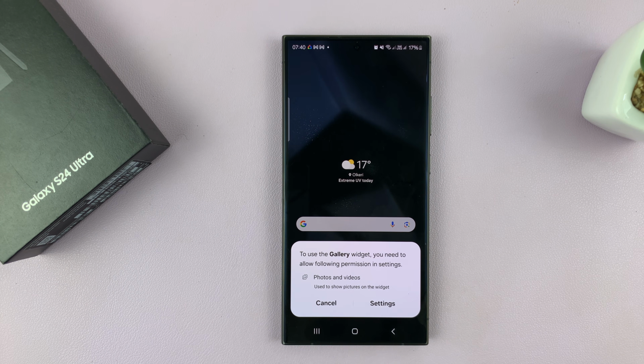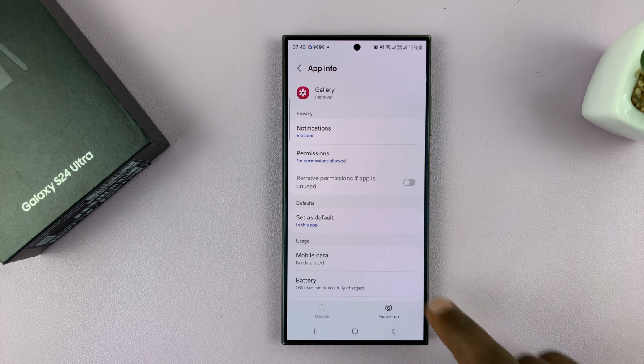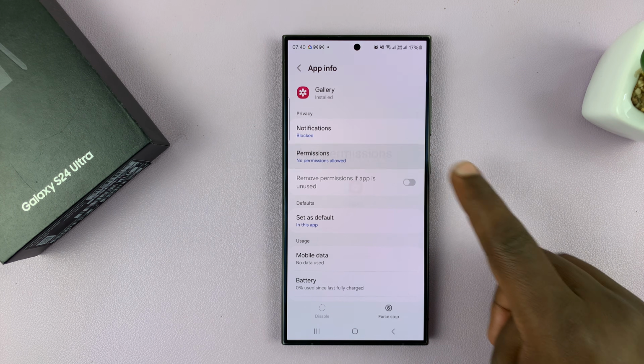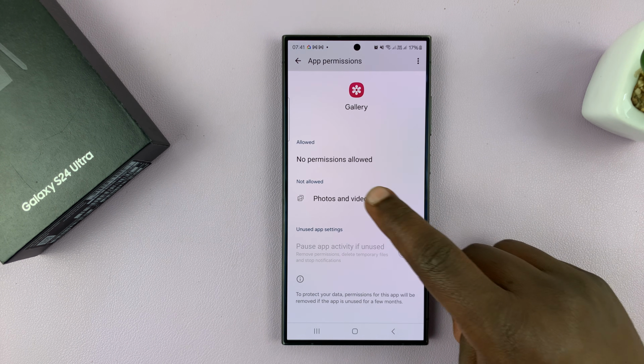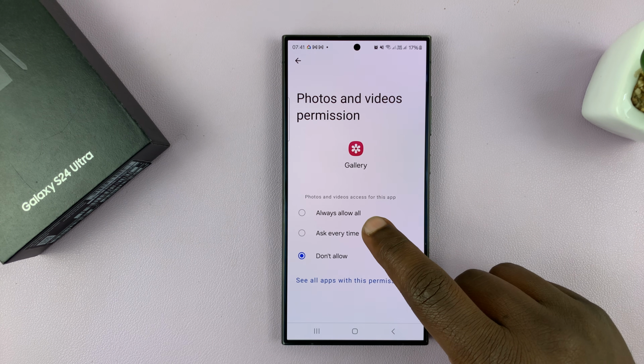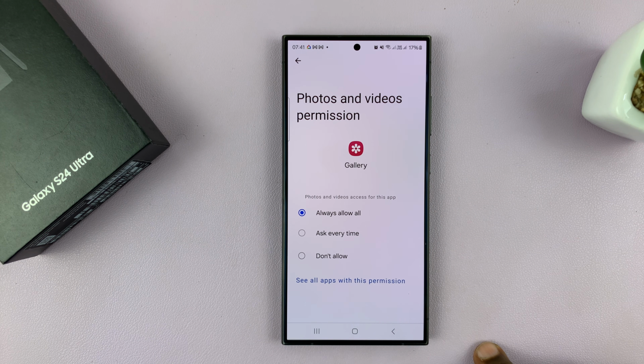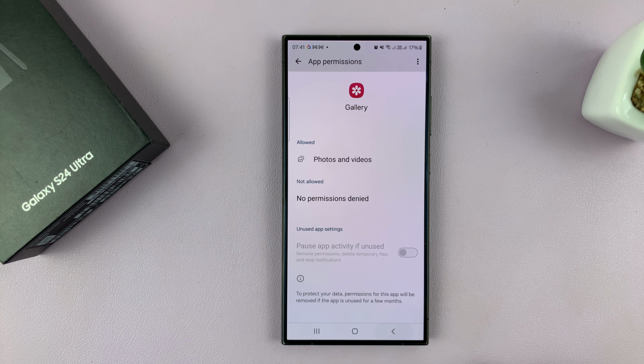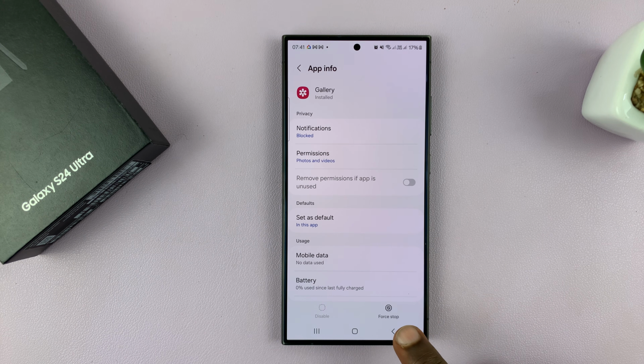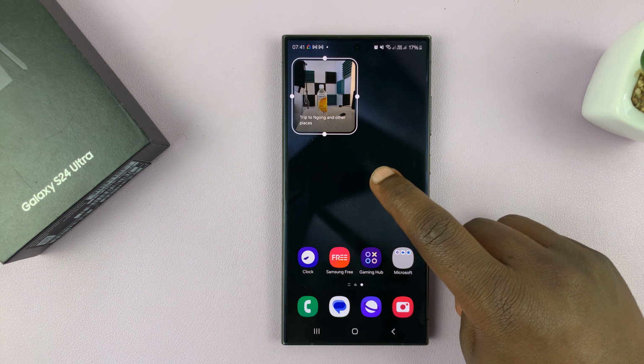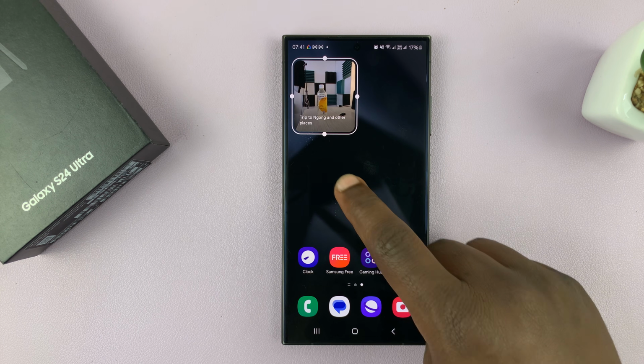So access to photos and videos, which you have to allow. So let's go there and go to permissions, photos and gallery, tap on that, and then always allow all. Okay, so select that. Then you can go back now to the home screen and you should see your widget there.